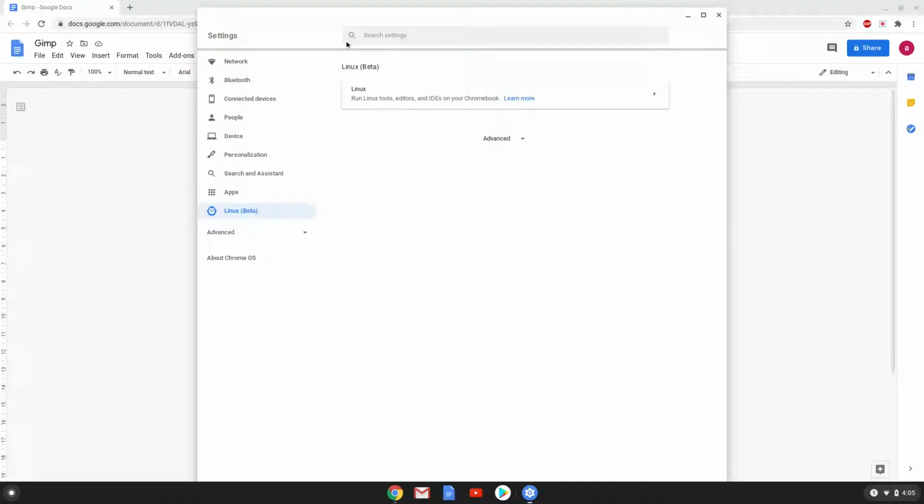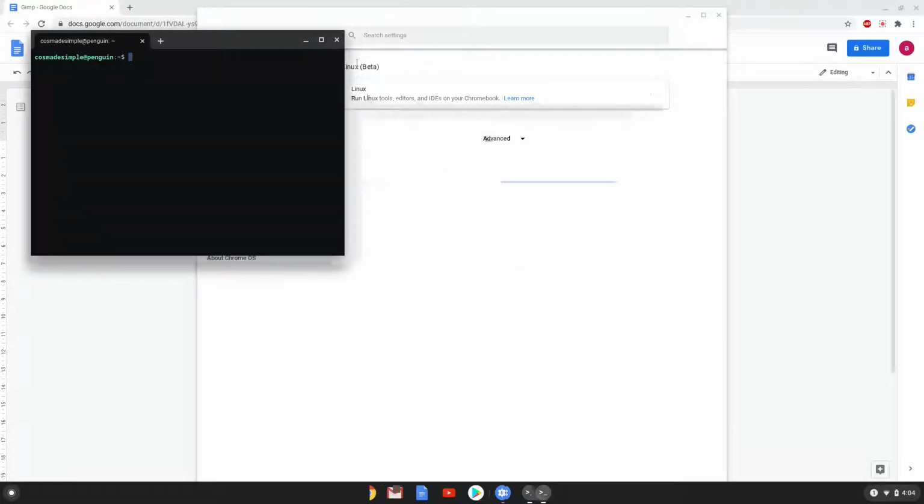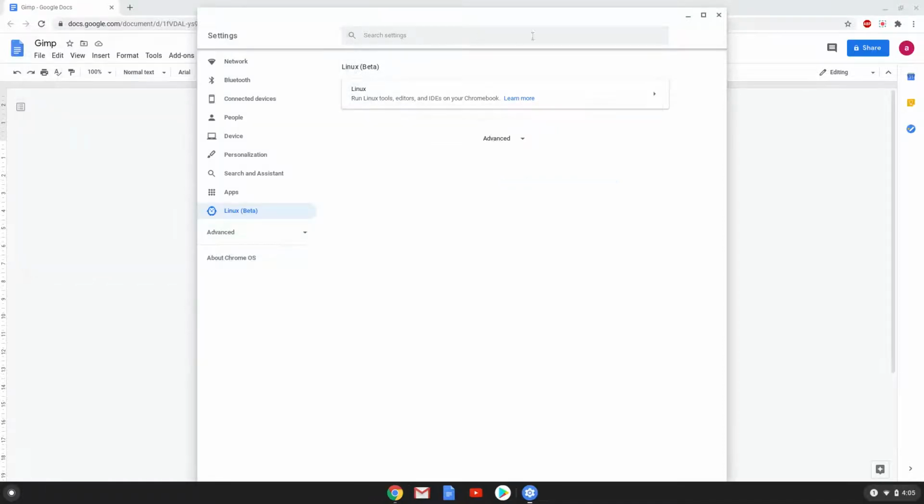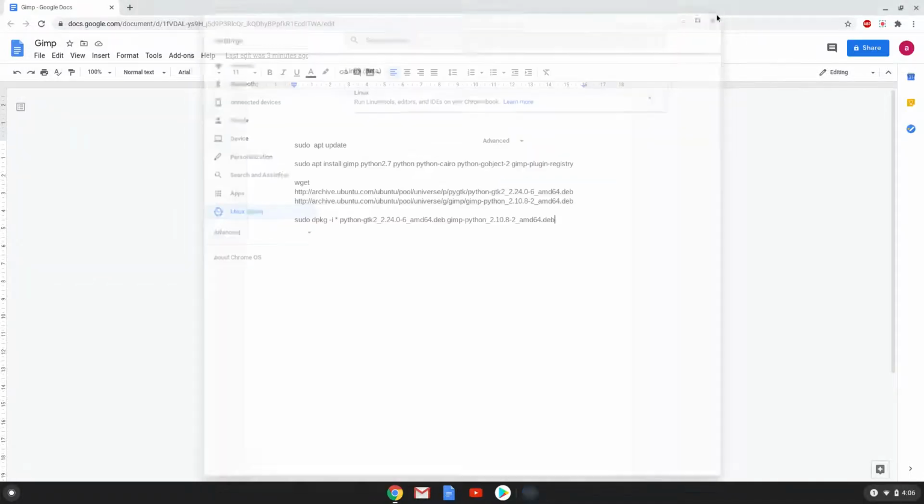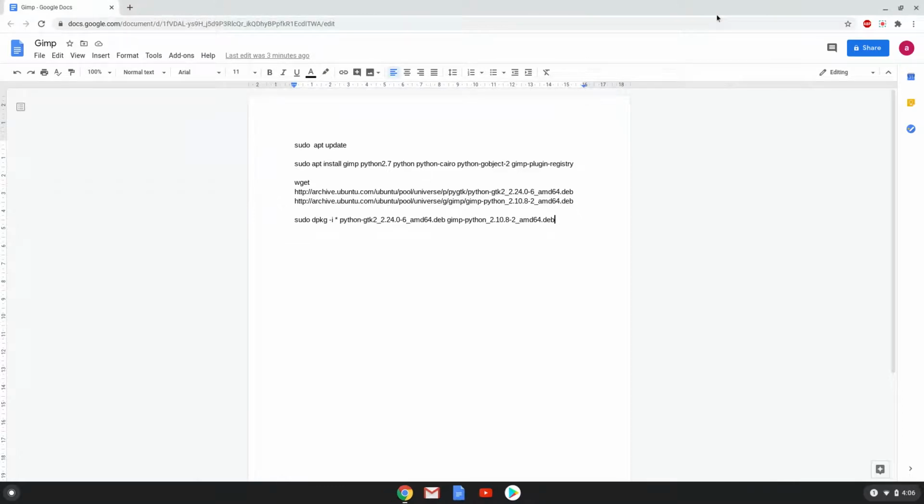Now that we have enabled Linux apps on our system, we will continue to the next step, which is to run several commands in a terminal, which will install Gimp. All the commands are in the video description. Now we will copy the first command and open a terminal session from our app menu.